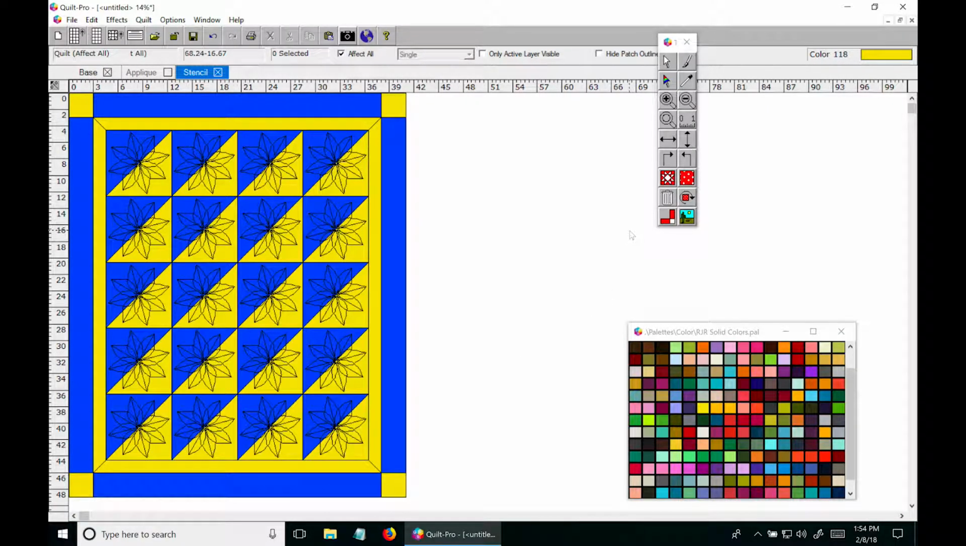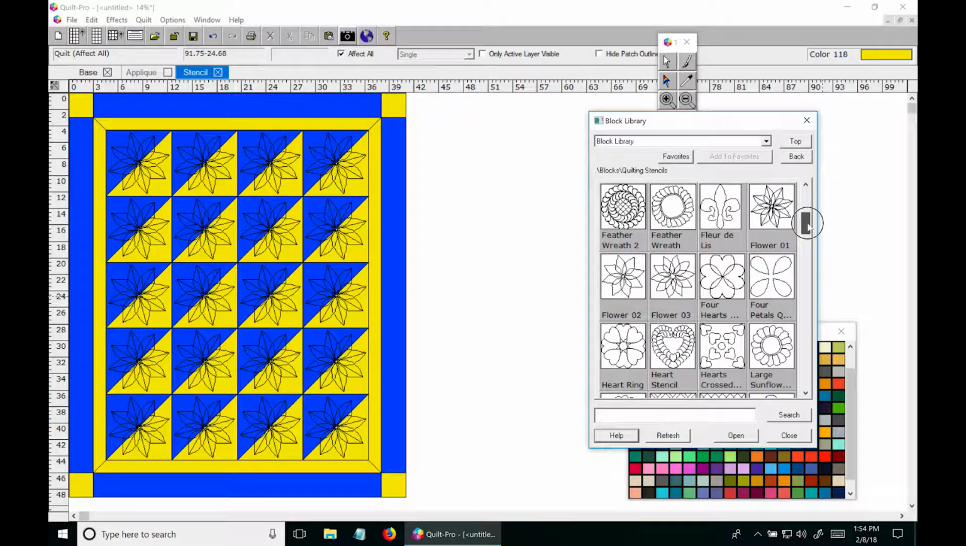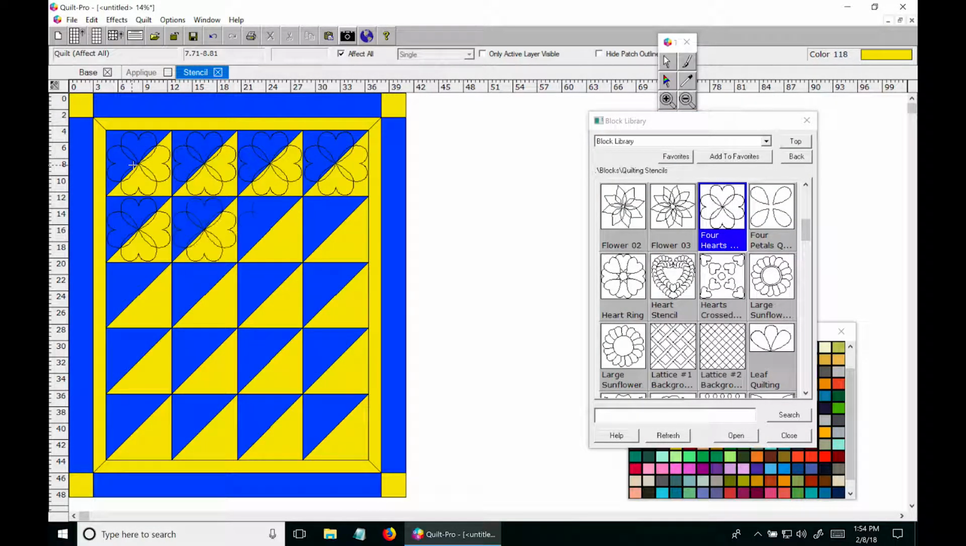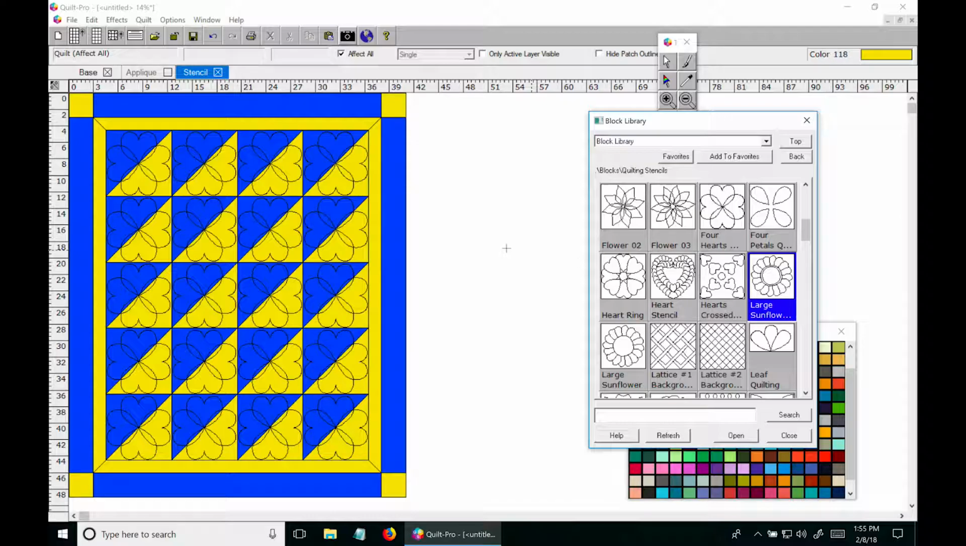And now we see that the stencil is filled on every block. This also expanded the stencil size to fill the entire block. Now, let's try a different stencil. This one is nice, but let's try the large sunflower stencil.